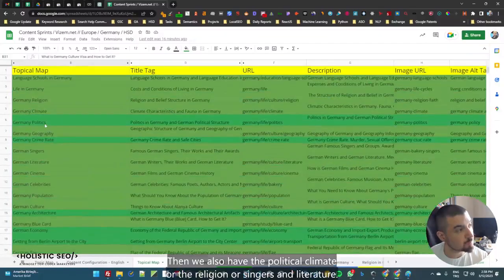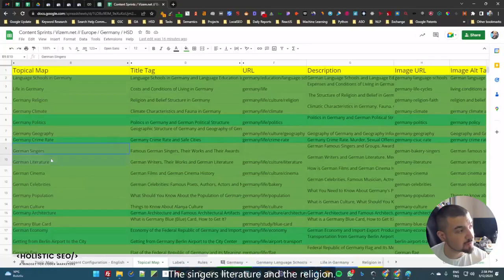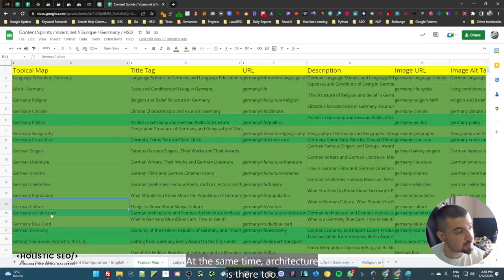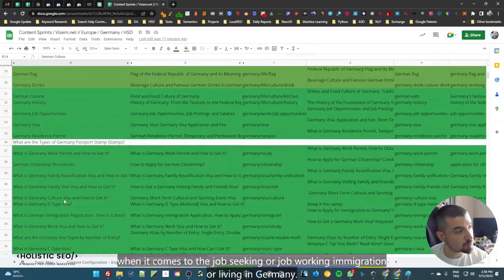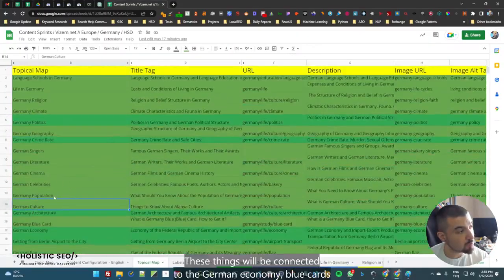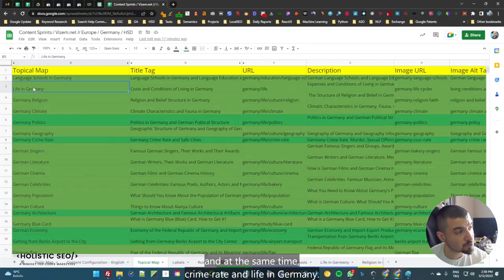Then we also have politics, climate, religion, singers, and literature. Now, singers, literature, and religion are already under culture. At the same time, architecture is there too. When it comes to job seeking or job working, immigration, or living in Germany, these things will be connected to the German economy, the blue card, and at the same time, crime rate and life in Germany.